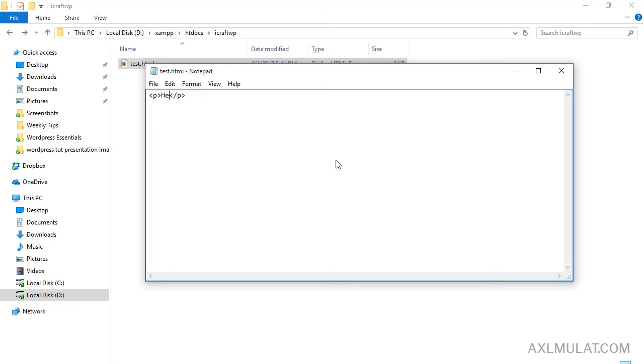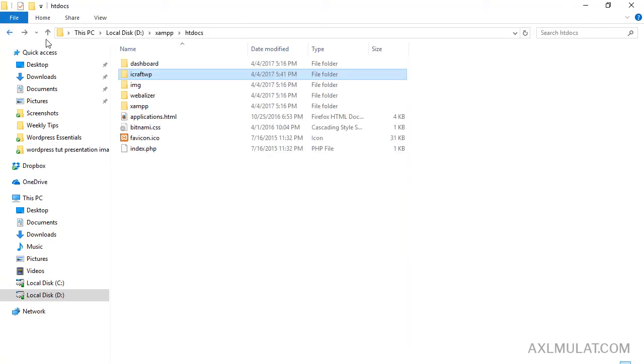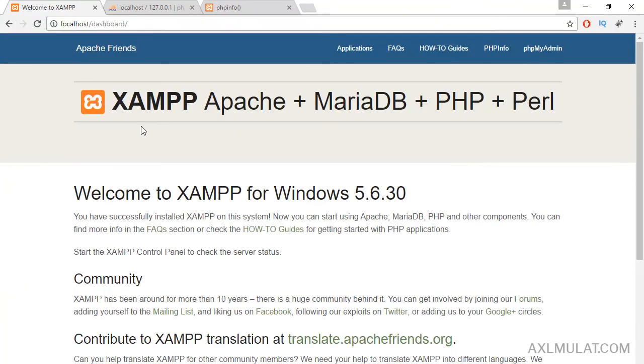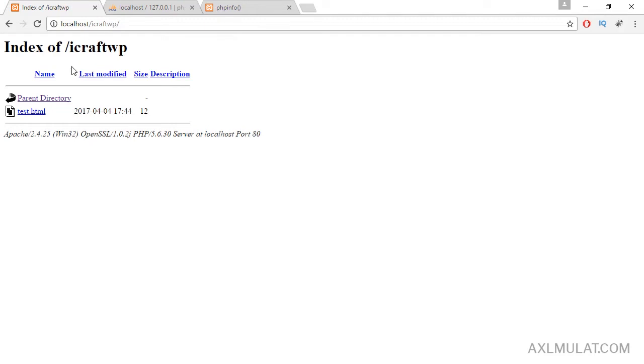p, close p tag. Hello. And let's access this, guys, in our browser. Hit back and rename this, copy. This is the folder of our WordPress localhost. Copy. And remove this dashboard, paste. And this is the folder we created.